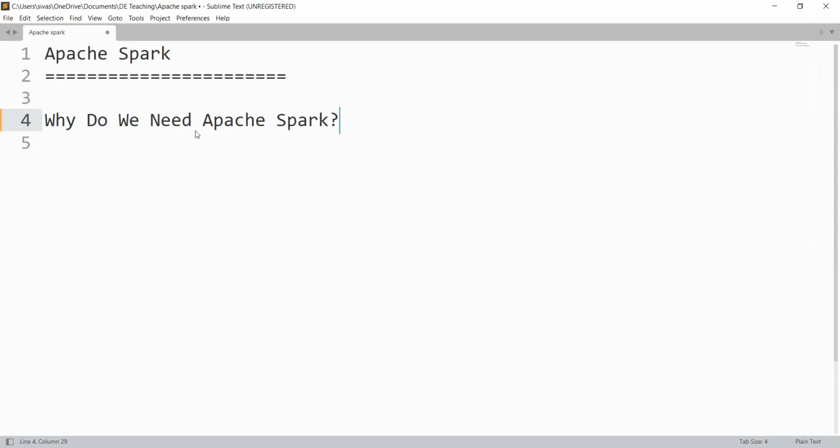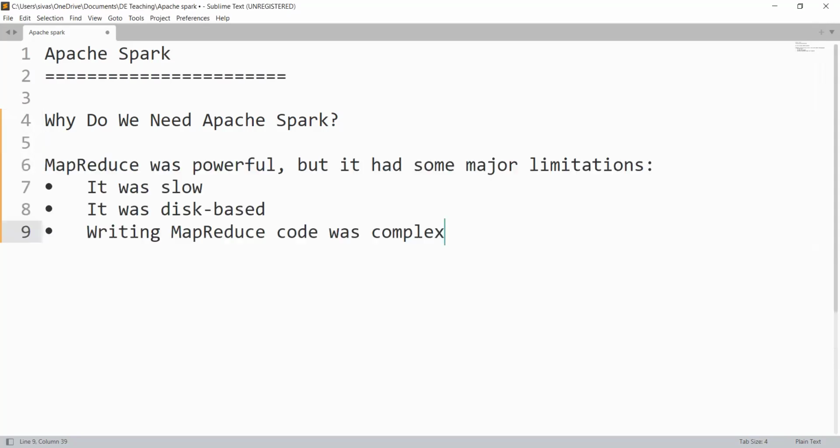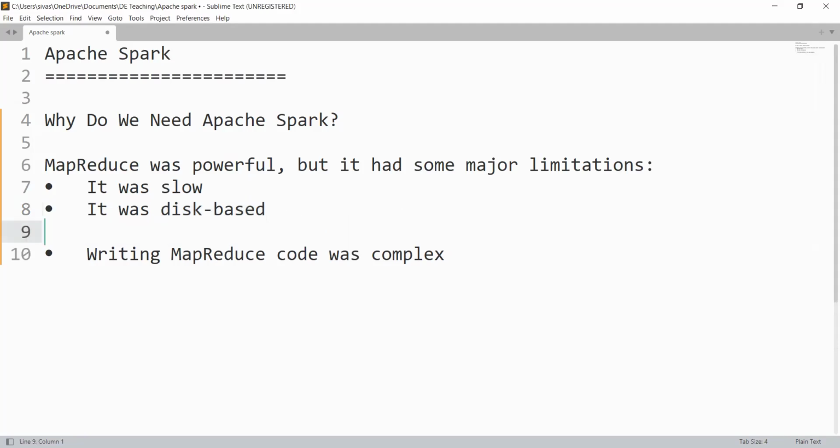Those limitations are that MapReduce is slow and it was disk-based operations. Whatever steps you wanted to perform, it needs disk support. So what is this disk-based operation? It means each step in MapReduce reads data from a disk and writes back to the disk, which makes processing very slow. Let's, for example, consider this use case.